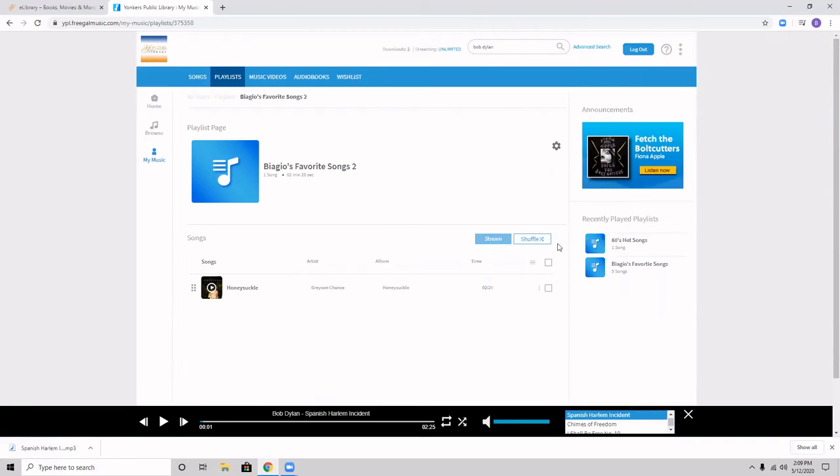There's a way here to delete some of the playlists. I'll have to go back to that and figure that one out. But mainly my goal here is to show you how to listen to music on Freegal. Okay?